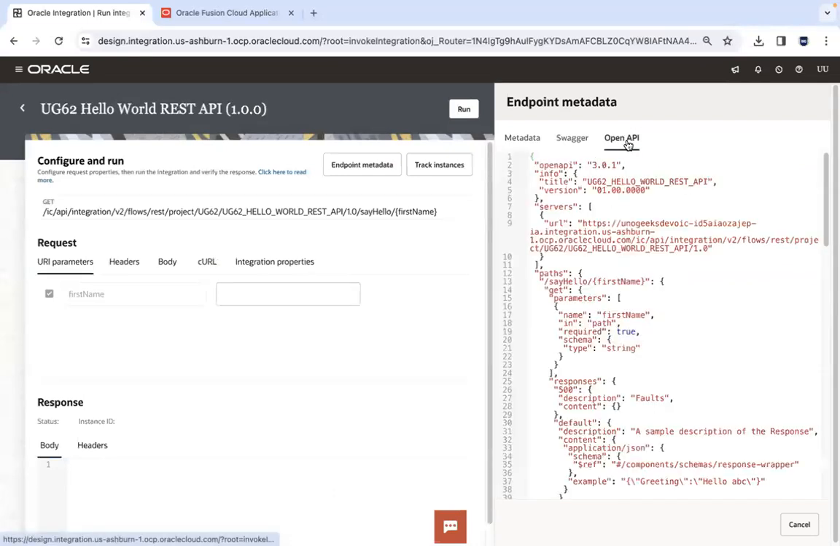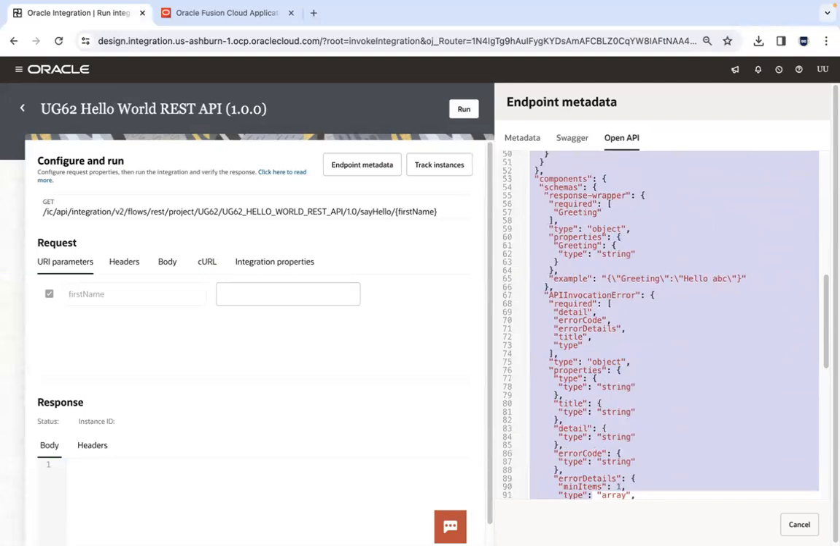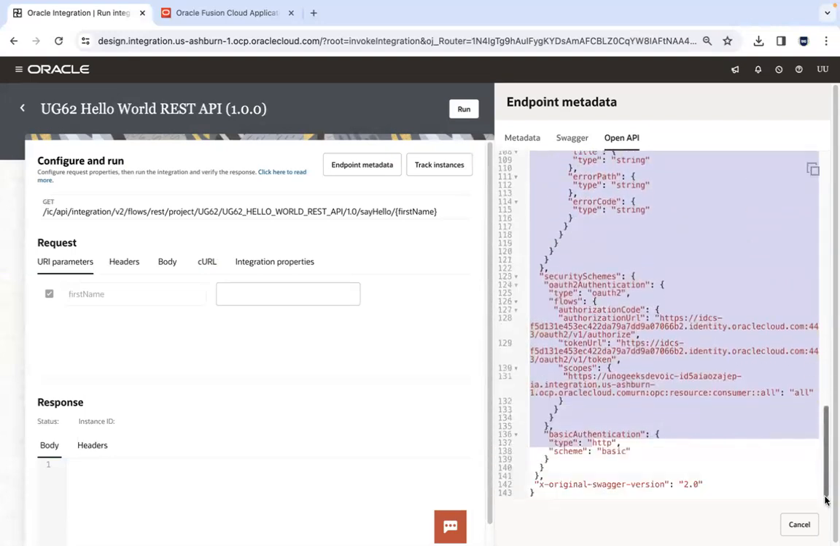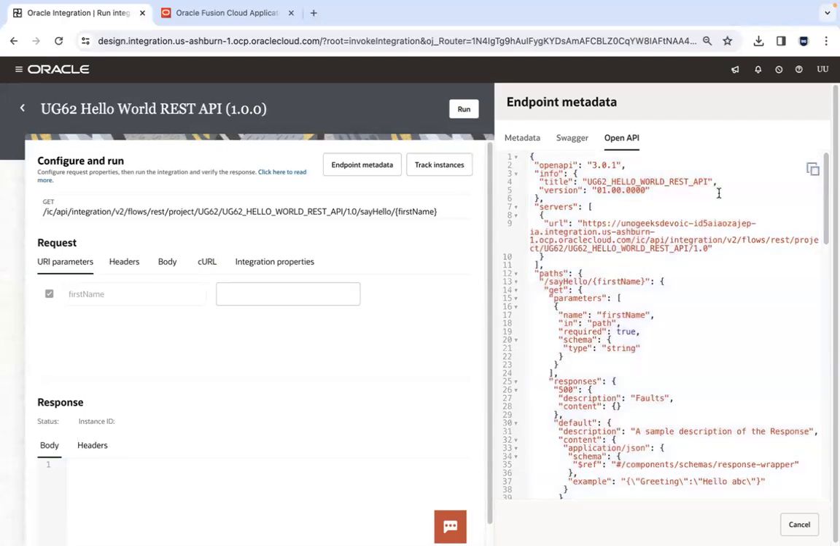Or I can go into the Open API specification. And when you go into the Open API specification, what exactly do you see, guys? This is nothing but a specification for your REST API. And what exactly do you see in the specification, guys? You see it is in Open API format.